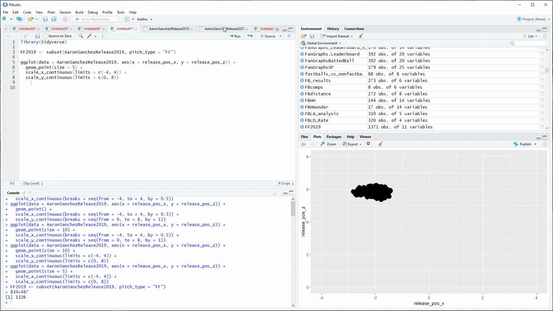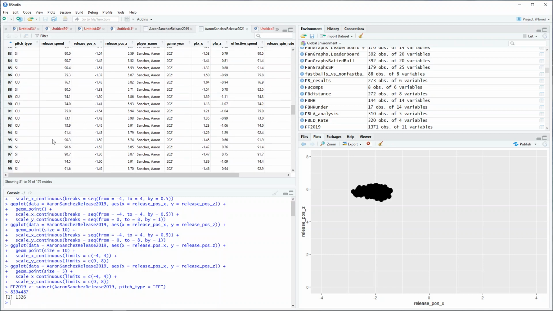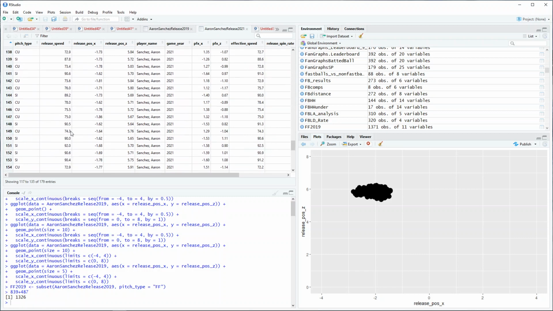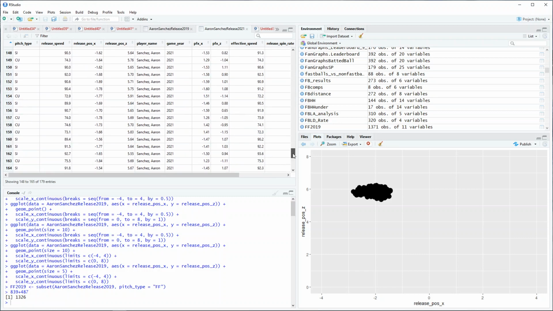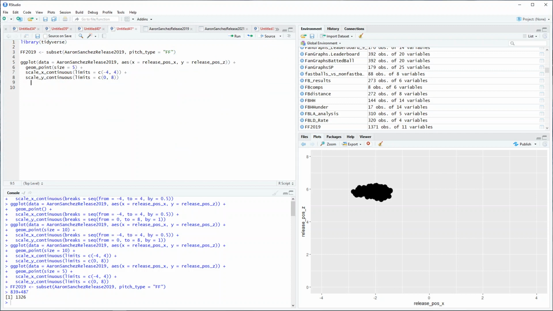It didn't do that in the 21 version. You see we have sinkers and cutters only here, or curveballs only here, no four-seamers. We're not plotting the four-seamers here. But when I was getting the data from Savant, it gave me it. I wasn't exactly sure why it was doing that, but that's okay. So we can do that, and now we can plot now the rest of it. It should be pretty straightforward.